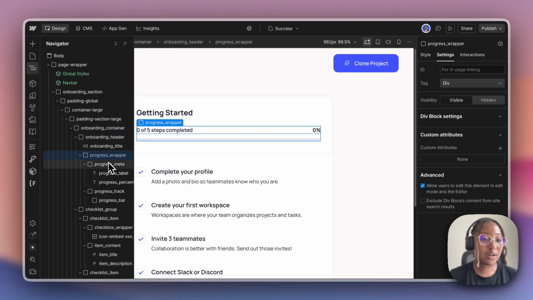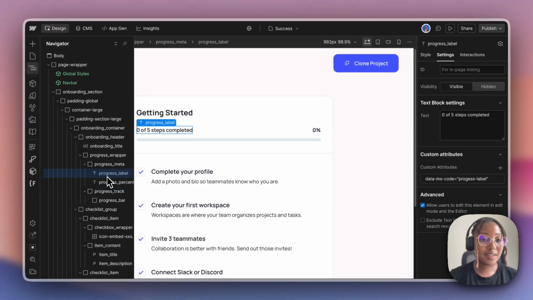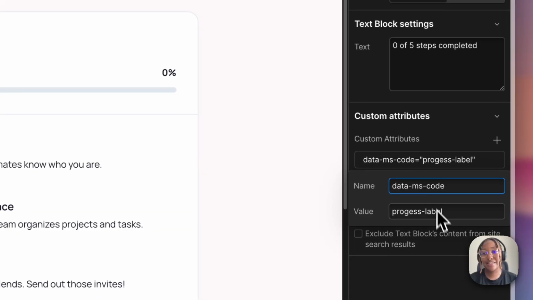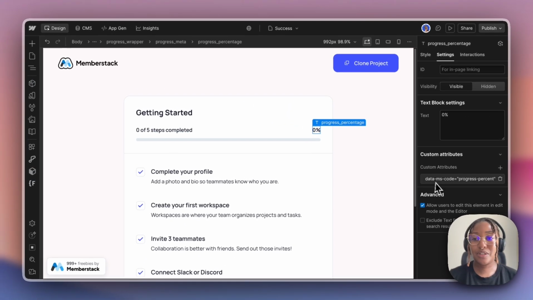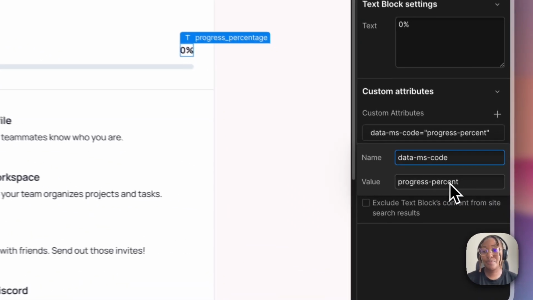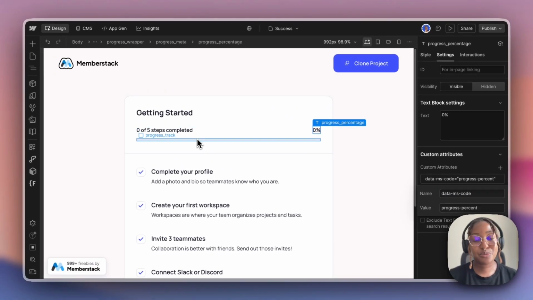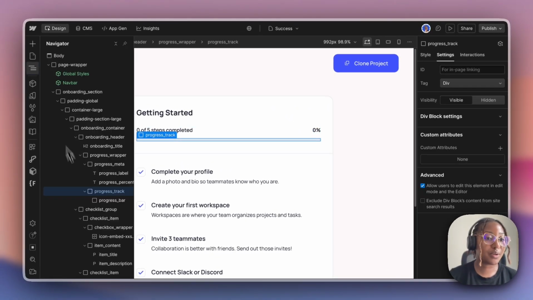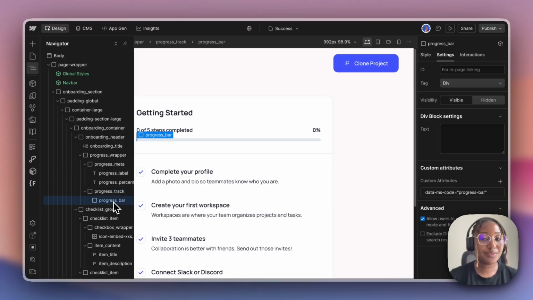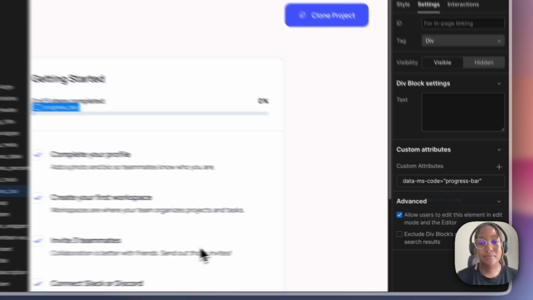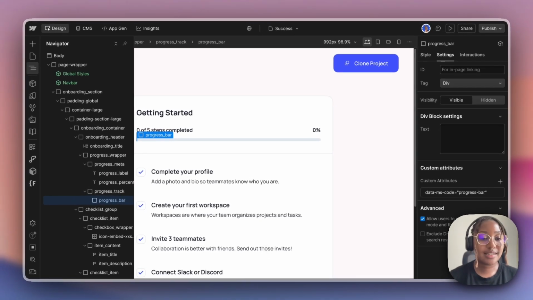So for the progress bar, we have over here our progress label with the attribute of data-ms-code="progress-label". And then our percentage will have the attribute of data-ms-code="percentage" or "progress-percent". And then for our actual progress bar, inside we have a progress bar here with the attribute of data-ms-code="progress-bar".